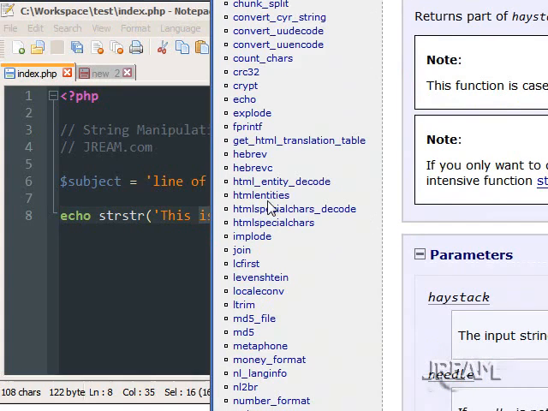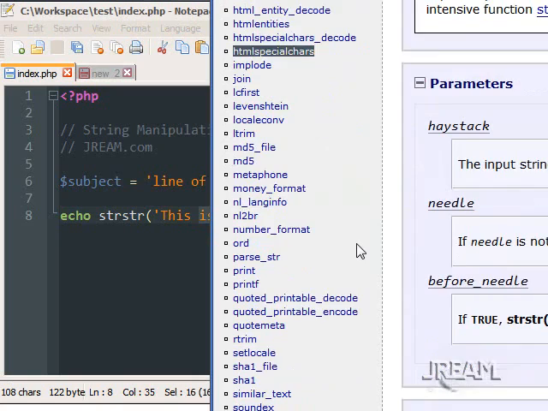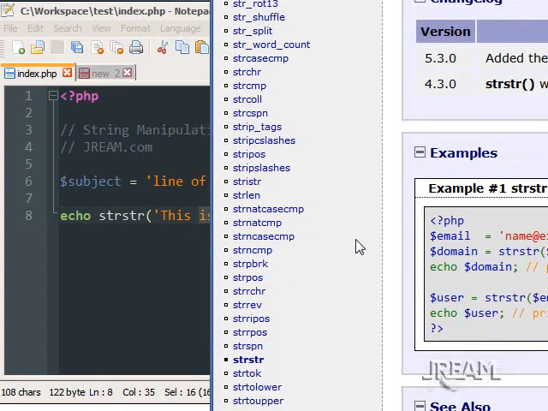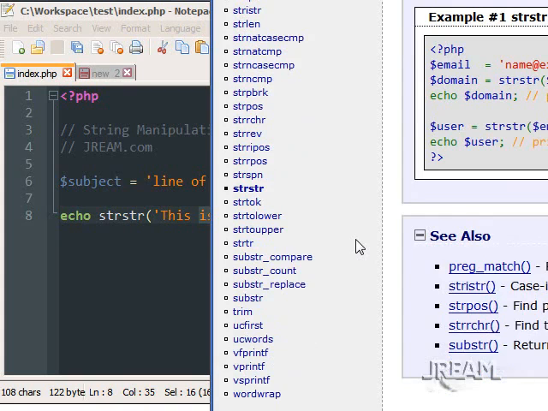HTML special chars and entities you'll use time to time. HTML entities and special characters are pretty similar. Really, I guess it's just up to you to play around with a lot of these.